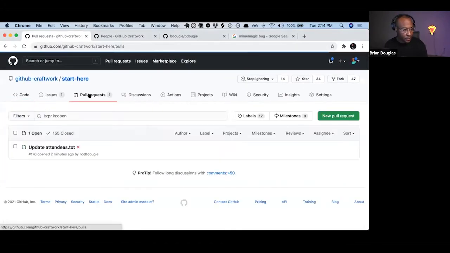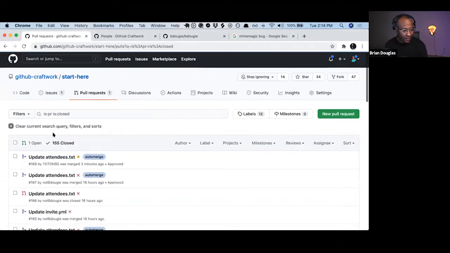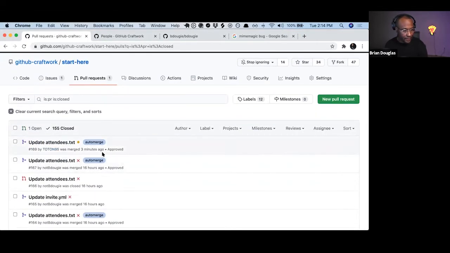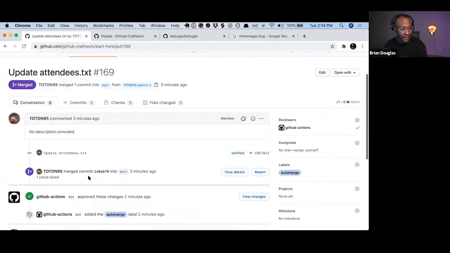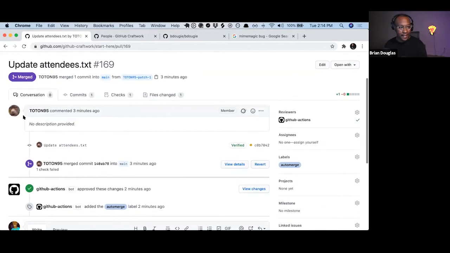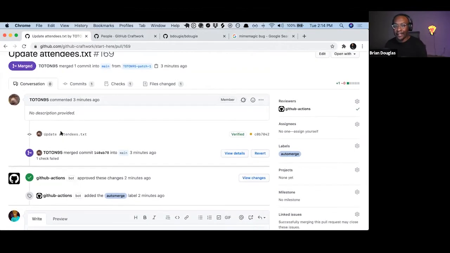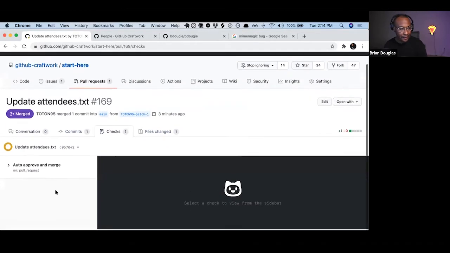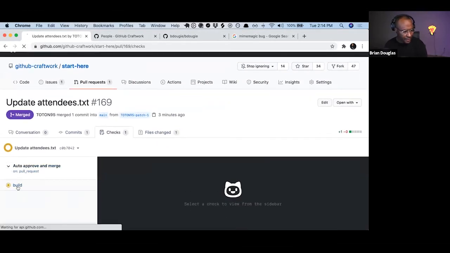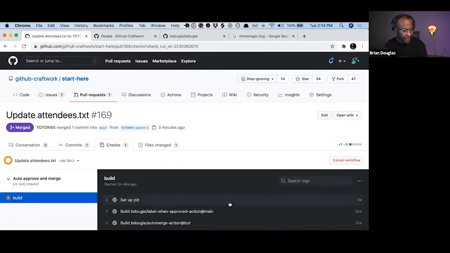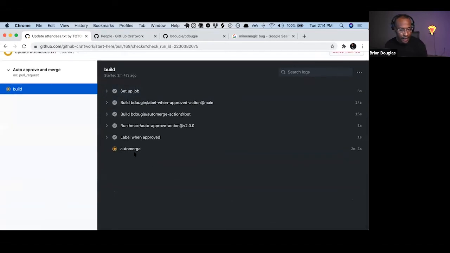And the one thing I wanted to point out is the fact that we do have, let's see if we have any PRs that are merged. So we do have Toton. Toton actually is invited to the org, and his PR did get merged. And this is because when you go into his workflow, which for some reason it looks like it's still building, that may be a bug or something.